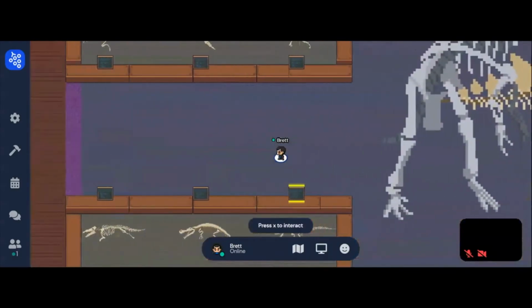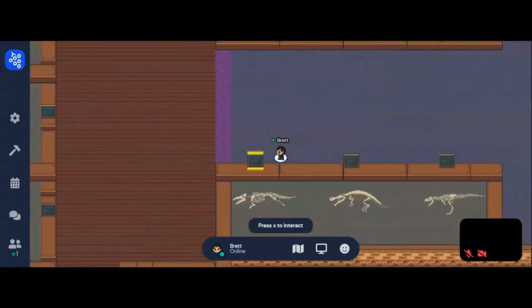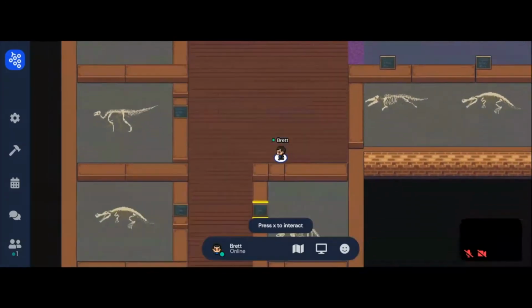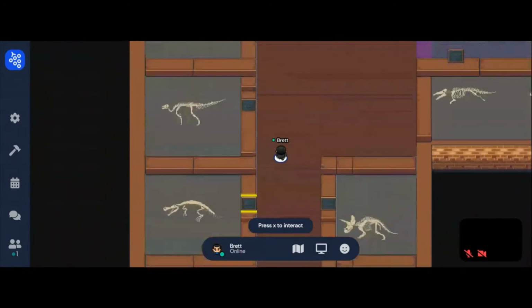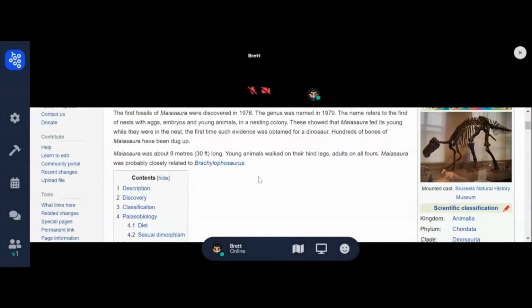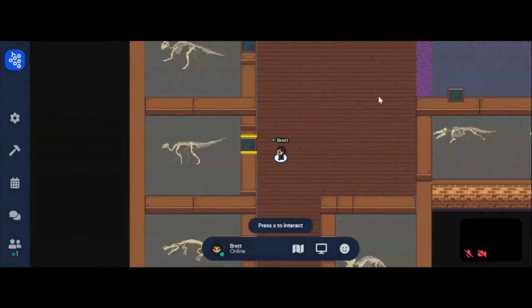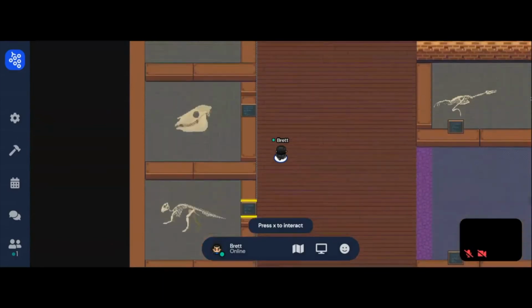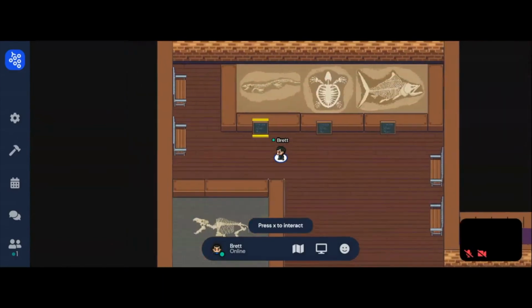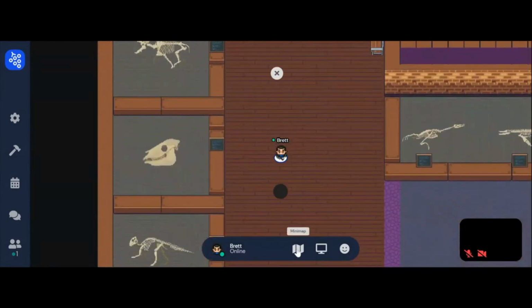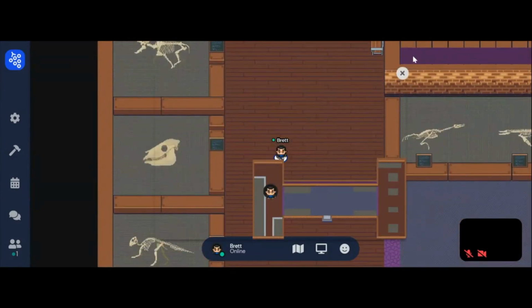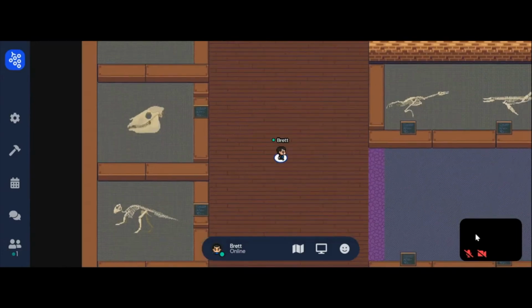Our group created all of these fossil images that you see over here. We did it in pixel art style, and these signs, when you walk up to them and push X to interact, will bring you to the Wikipedia page for the kind of fossil you are looking at, which is cool. Up here, the room is shaped kind of like a sideways eye, like that. So let me take you to the other side.